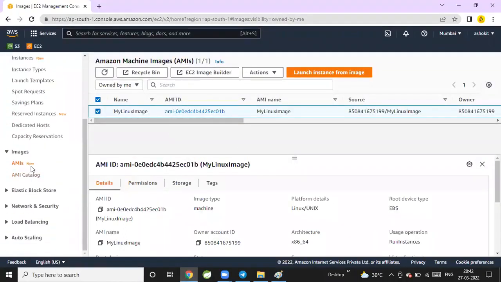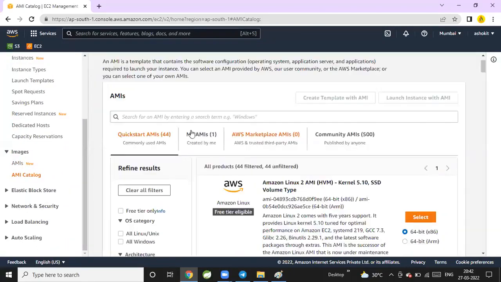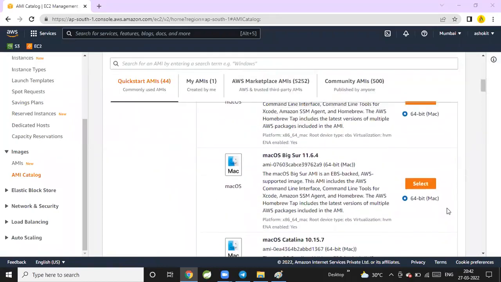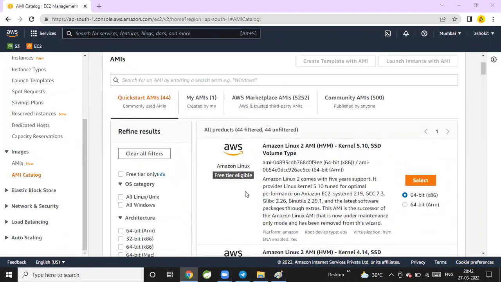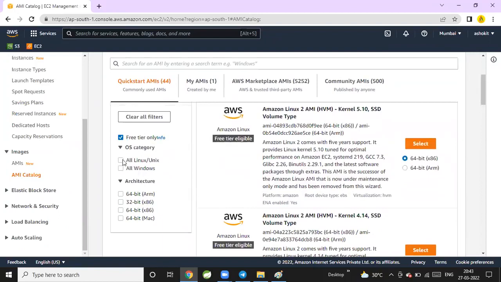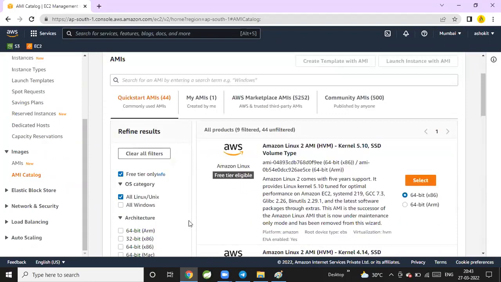You guys understood what is the purpose of images? AMI catalog is available. Quick Start AMIs are 44, our AMIs are 1. If you want to filter what type of images you want to use, you can filter here, create all filters. Free tier images only, I just want the free tier images to display. I want to display only Linux or Unix images here. Like this, you can select them. You have your options if you go for the AMI catalog.